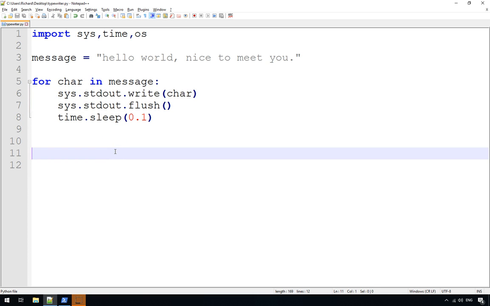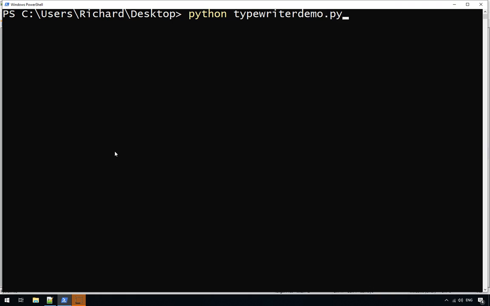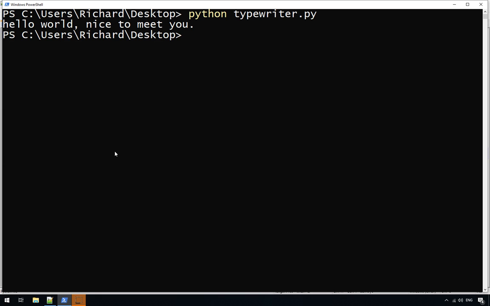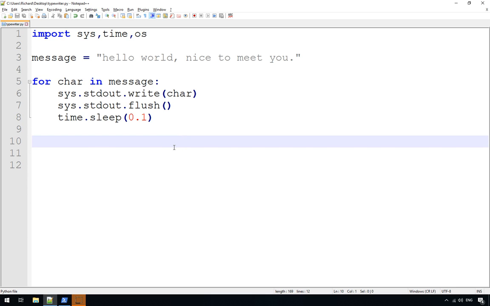So let's save that. There you go. And let's see that in action. There you go. Hello world. Nice to meet you. Brilliant. So you can add that straight away to your Python program and it will work.